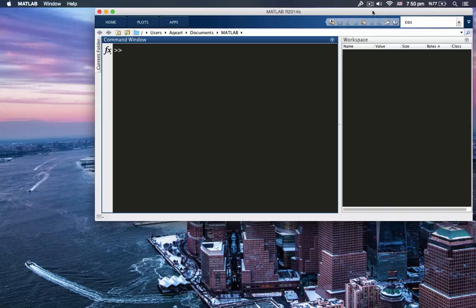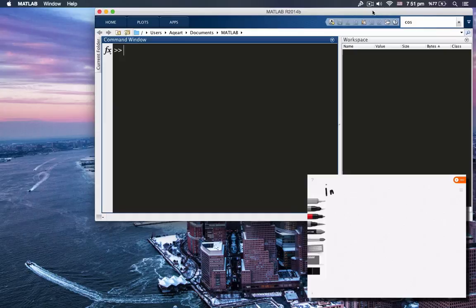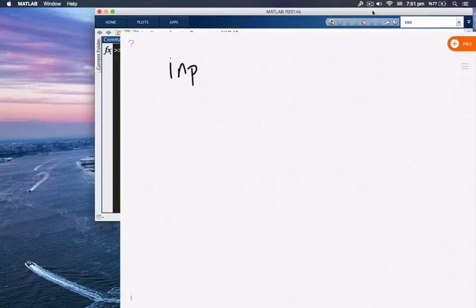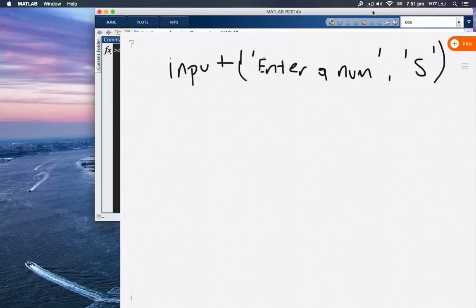Input. What does input do? Sorry. So what does input do? It asks the user to enter something, and we define it like this: input, and you say 'enter a number', let's say num because I don't have much space, and you want it to be a string, so you type 's' in close parentheses. So when you type this in MATLAB, it's going to prompt the user to enter something, and whatever they enter is going to be saved as ans because I haven't assigned it to anything. Let's say I entered BAB. So the answer is going to be equal to BAB.